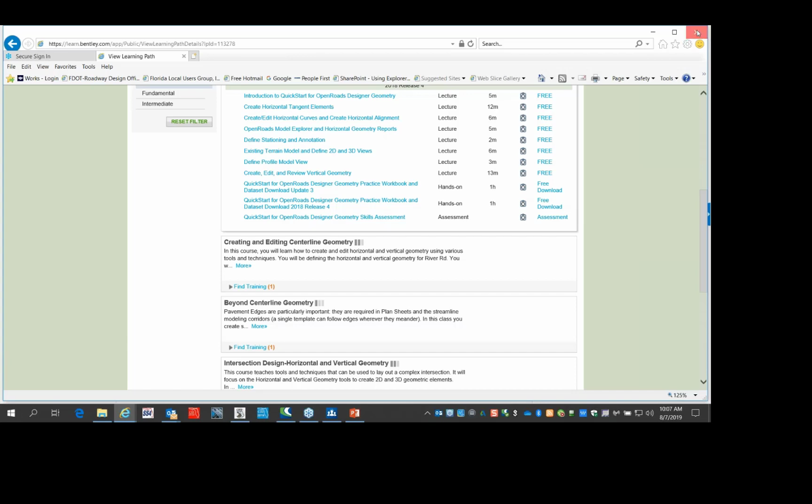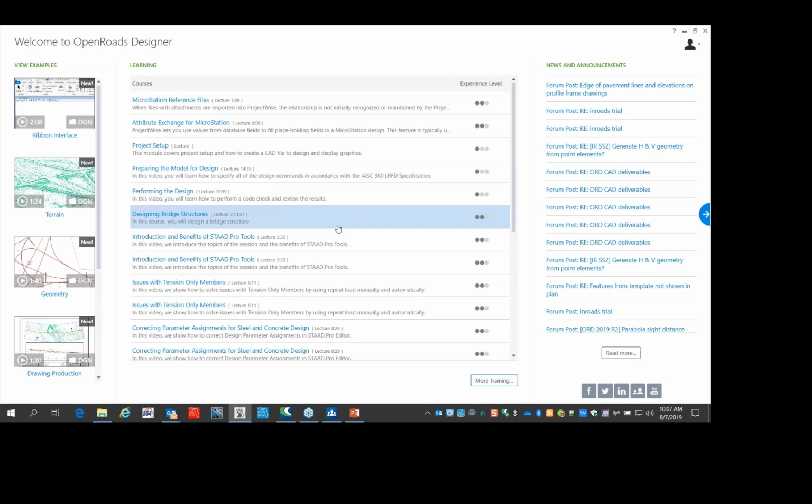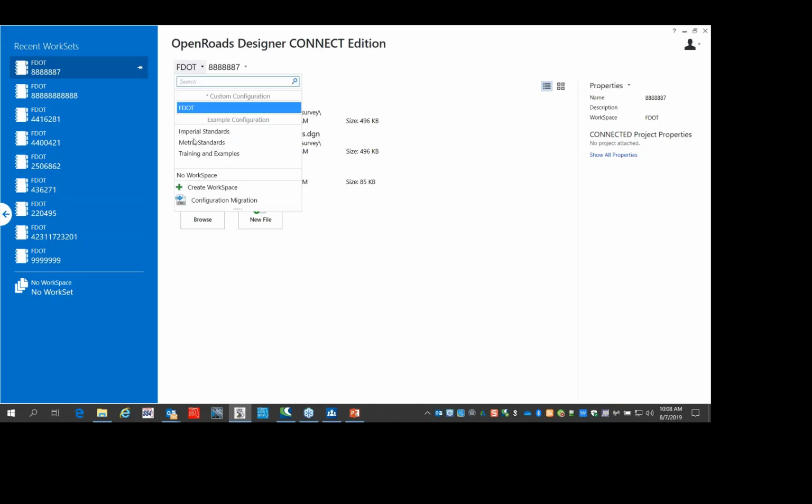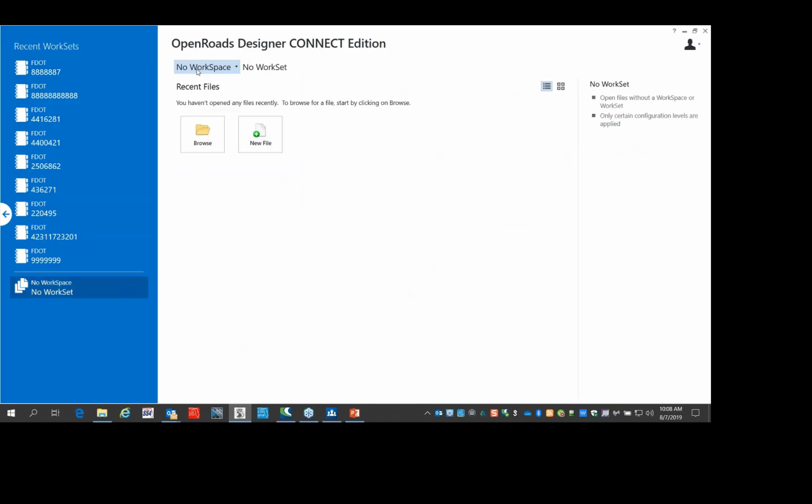So I'm going to move on and close this and get back to ORD and talk a little bit about setting the workspace. When you've looked through the screen over here on the right side, you can move over into ORD and it's going to look something like this. However, if it's the first time you've ever opened it, it's really going to look like this.